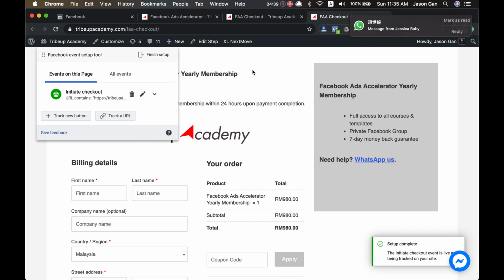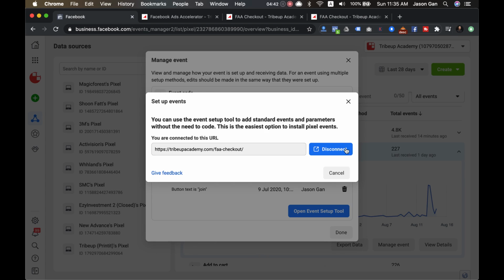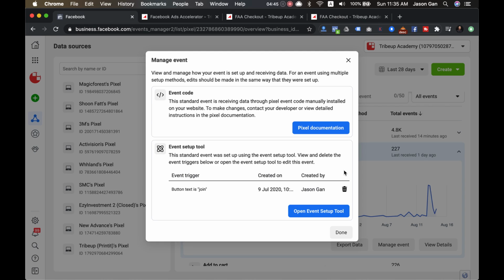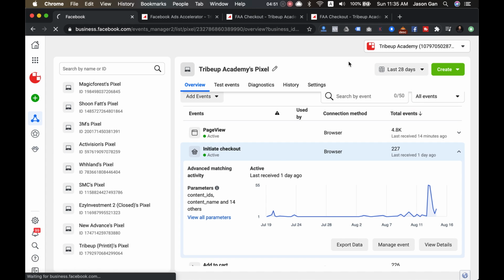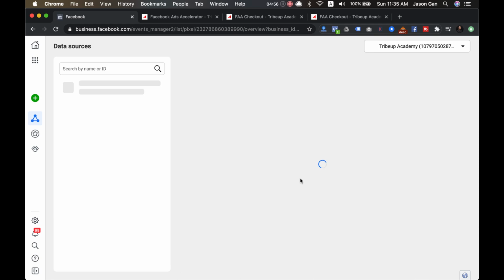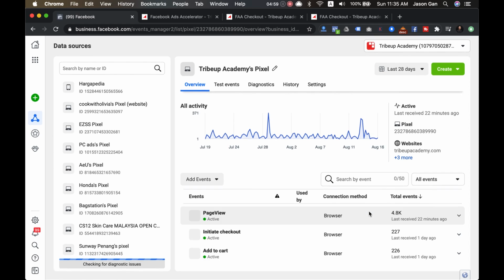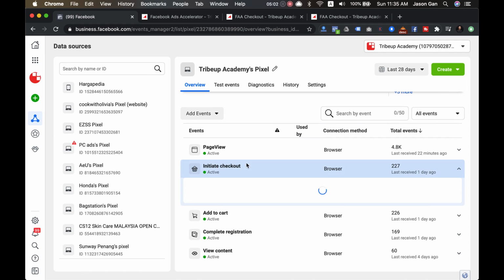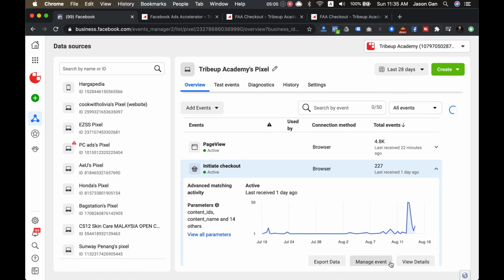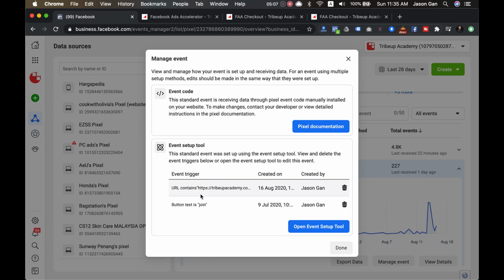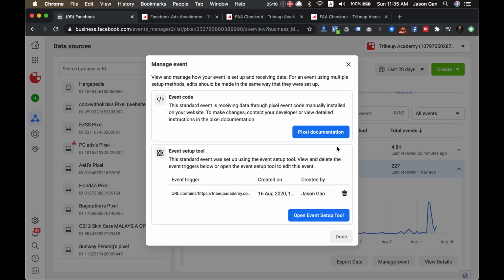This is how we set this up. It's not a custom conversion; it's actually a conversion setup tool that captures that already. We refresh again, and we just did the initiate checkout. Then we come back to initiate checkout and click Manage Event. You see this is there already: URL contains the checkout page. Since this other one is not the right one, let's remove it. Then this is a clean pixel. This is pretty much well done.